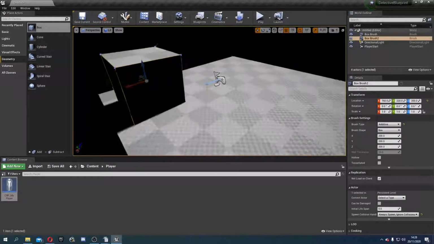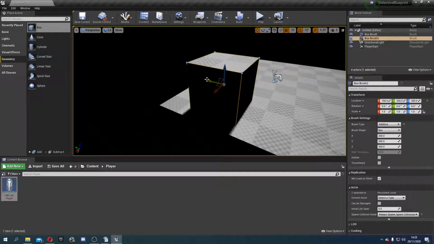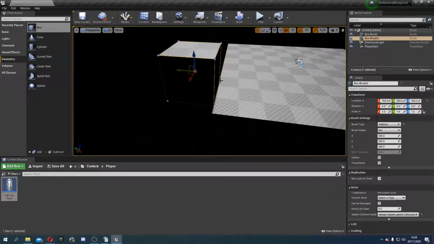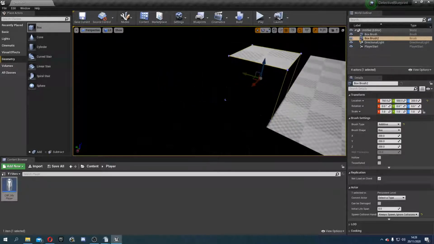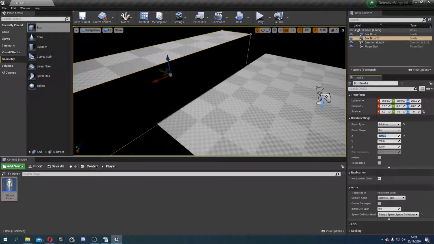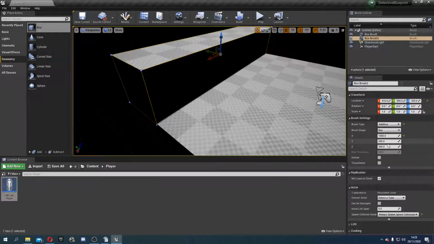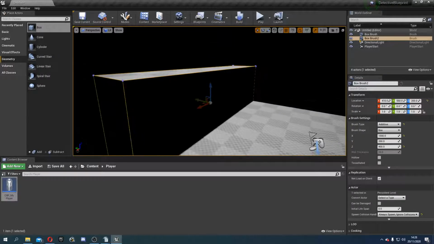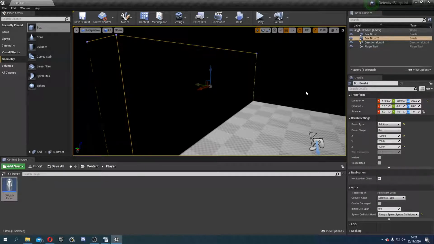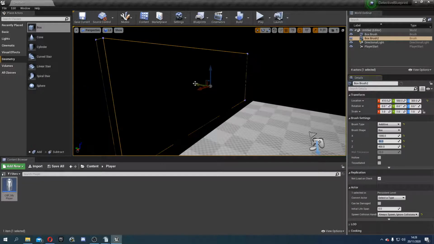Now you would use static meshes for something like this. I am just going to use box brushes just so it's a little bit quicker. So Y 1000 wide, Z, let's try 400 tall. Change the width to 50 to match the floor.